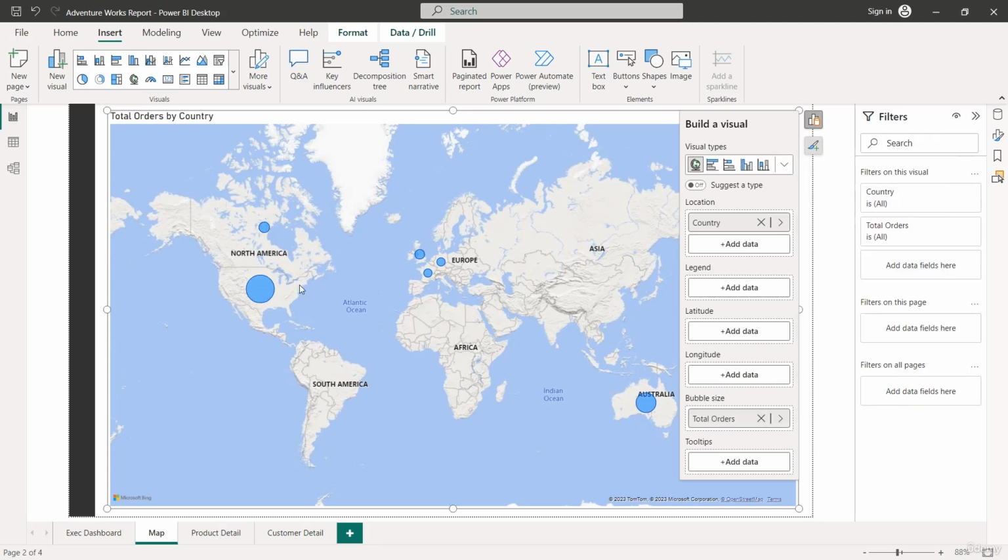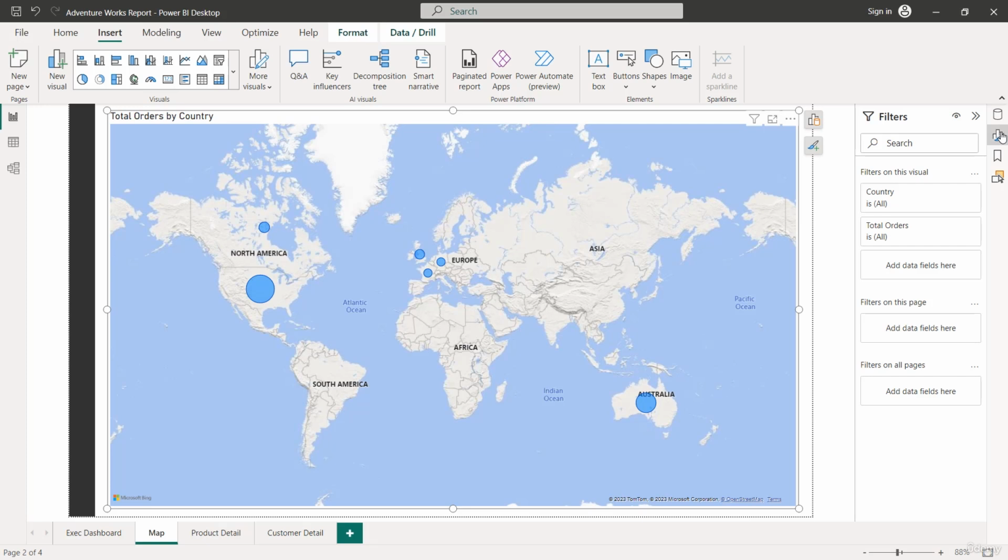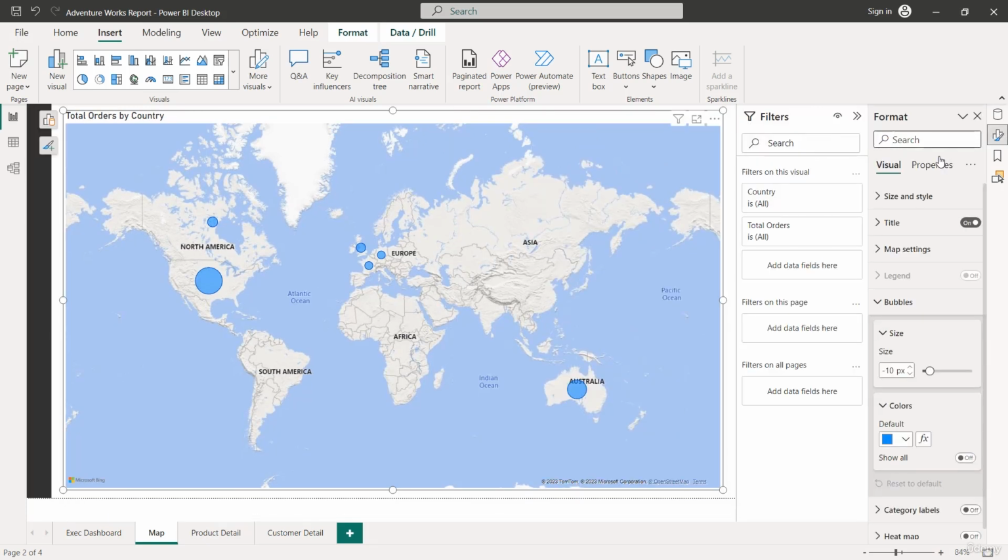And once we do that, we should see the size of these bubbles change. And now we see clearly most orders are coming from the US, 8,700, quite a few coming from Australia, 6,000, Canada's got just over 3,000, and then smaller volume from our European countries. So from a build standpoint, simple as that. That looks good. Next up, let's do a bit of formatting to this map.